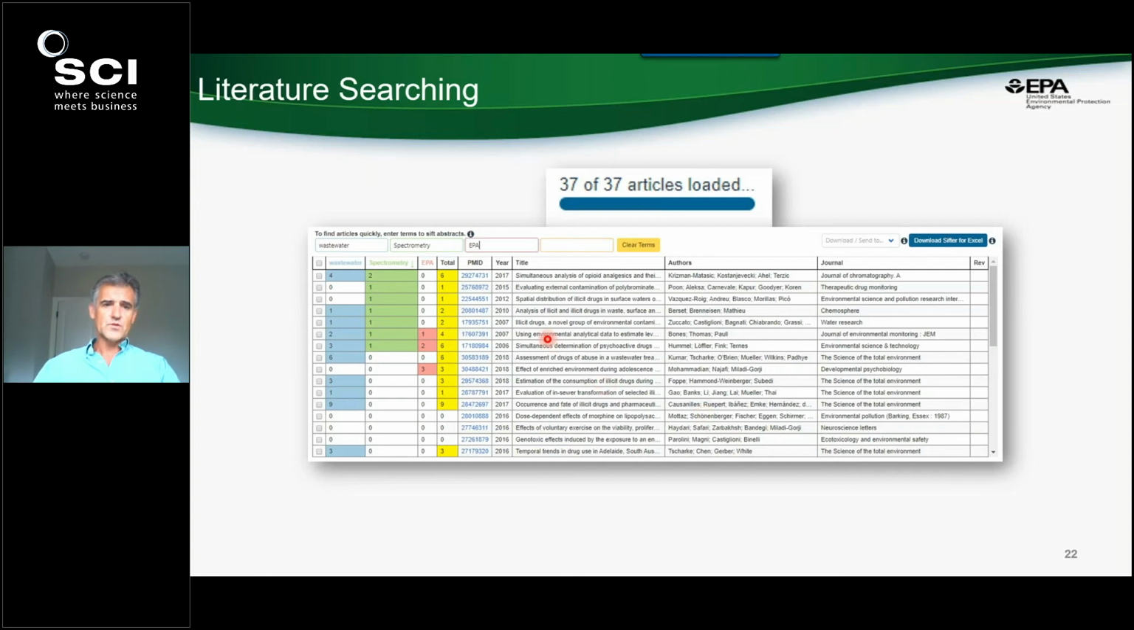And then what we start to do is filter through here using terms. So I want to find everything out of those 37 abstracts that were downloaded that says wastewater, spectrometry, and EPA. So I'm looking for methods measured by EPA on mass spectrometry in wastewater for morphine. That's pretty much the approach.